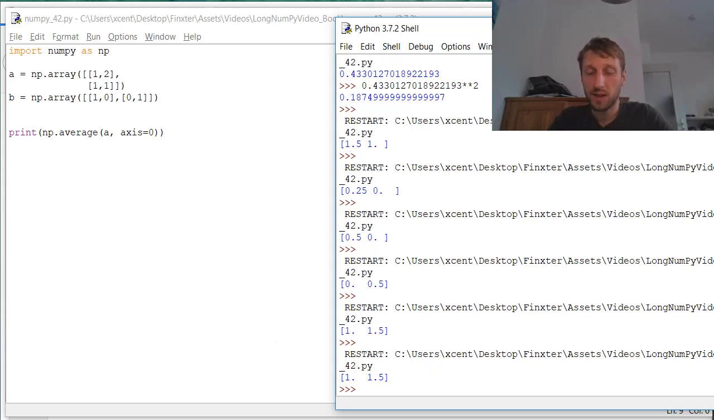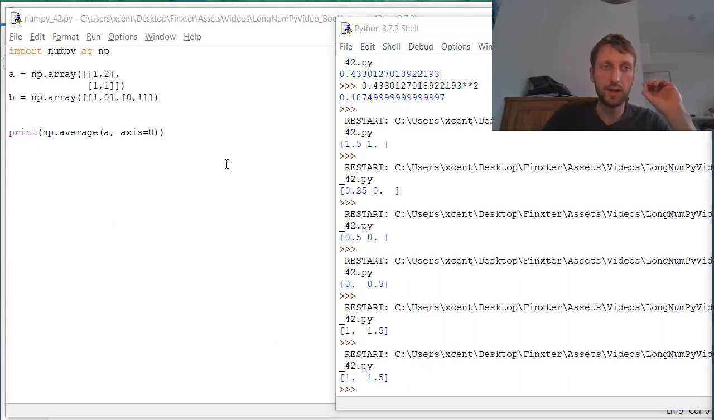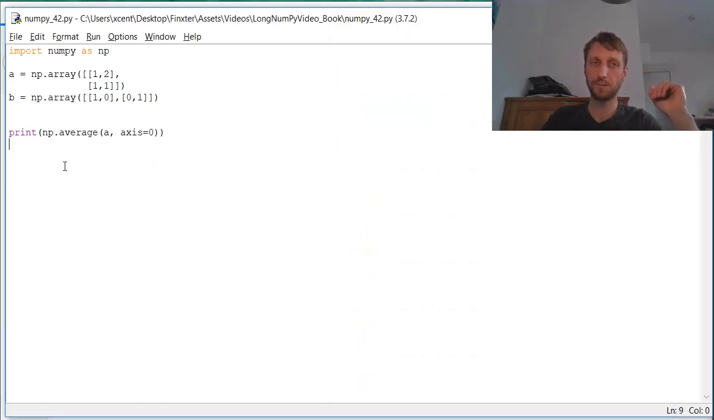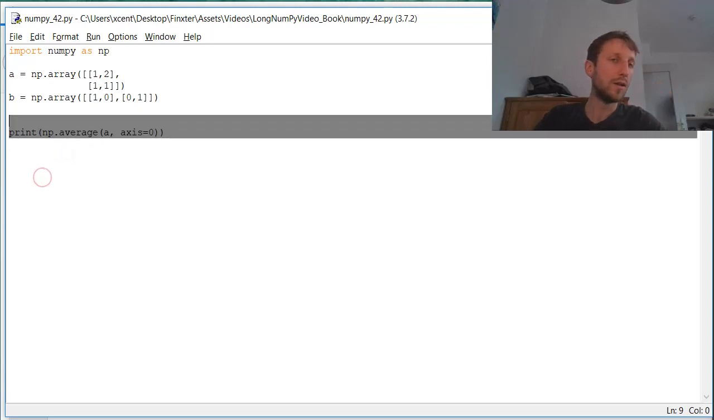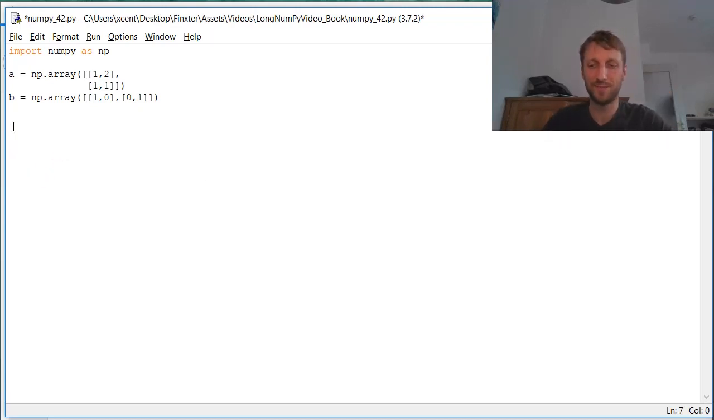Okay, so now we have covered a very important subset of functionality in NumPy, and also how to use the axis argument. This is very important for later puzzles, and also later practical application.